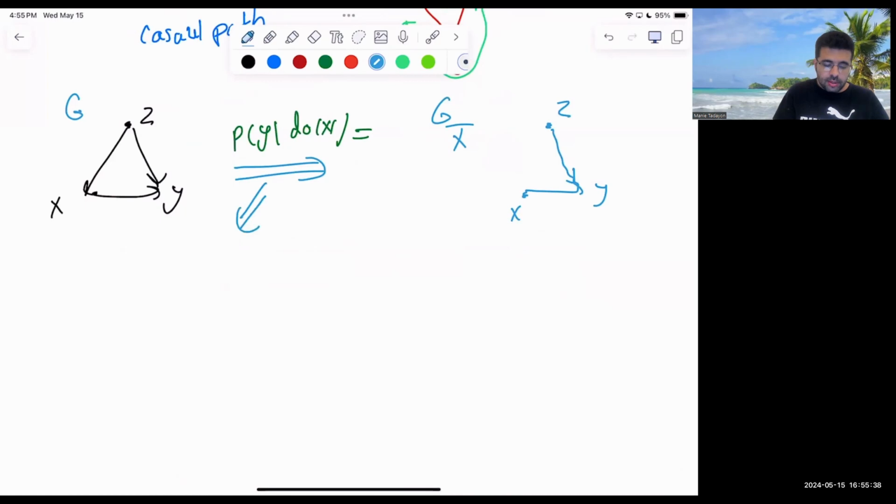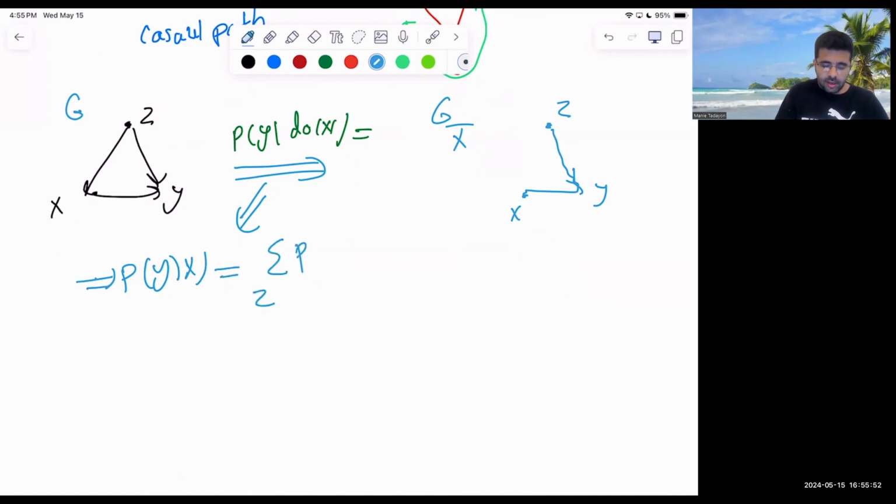Guys, I'm going to remind you of the law of total probability. So if you have P of Y given X in this graph G, how would you calculate this one? You say sum over Z, P of Y given X and Z, times P of Z given X. That's one way to calculate it, right?